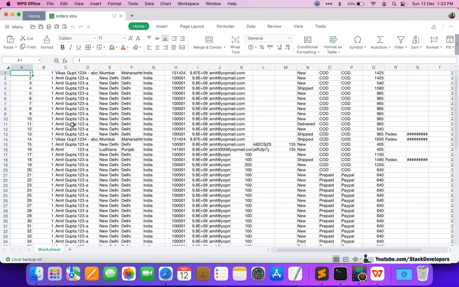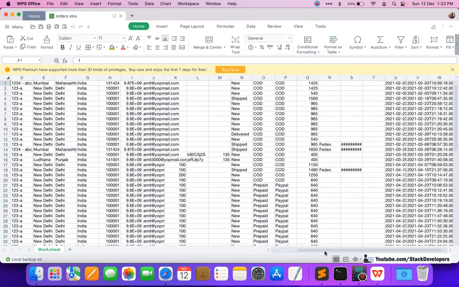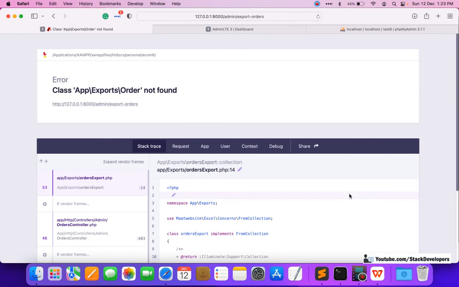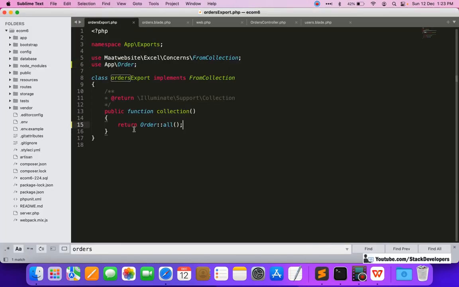See, you have got all the orders data here in the Excel file. We exported the complete orders table into Excel. But I want the headings here as well, and I want only the selected columns, and for that I will not use this one. I also want the column headings, otherwise no one will be able to understand. So I will comment this one out.